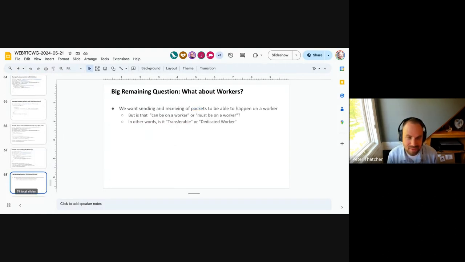Next slide. So the big question we have at the moment in our discussion on GitHub is about workers. What we don't have resolved is how we should integrate with workers. And this might overlap with the discussion that was happening earlier about audio worklets. But basically the idea is, should we require workers or just have it be optional? Should it be a transferable mechanism or should it be a dedicated worker mechanism? Or maybe in the case of audio, should it be an audio worklet mechanism? So this is an unresolved question.